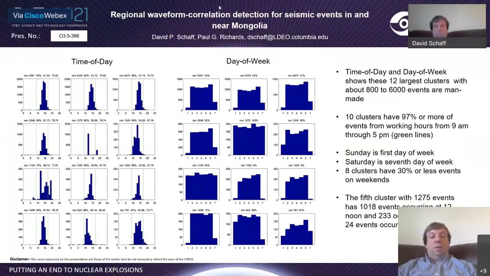That we didn't do in the cluster. We looked at time of day for these 12 large clusters ranging from 800 to 6,000 events. And 10 of these 12 clusters have 97% or more of their events occurring during working hours from 9 a.m. through 5 p.m., shown by the green lines on the plot on the left. Also day of week plots show that these are man-made events. 8 clusters have 30% or less events on the weekend. In some cases, they have uniform events throughout the days, but the fifth cluster had 1,000 events occurring at 12 noon and 233 events occurring at 6 p.m.